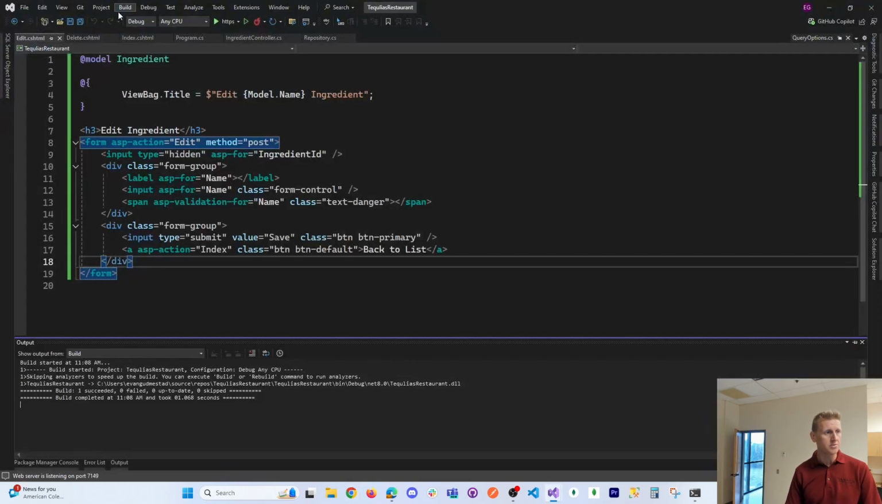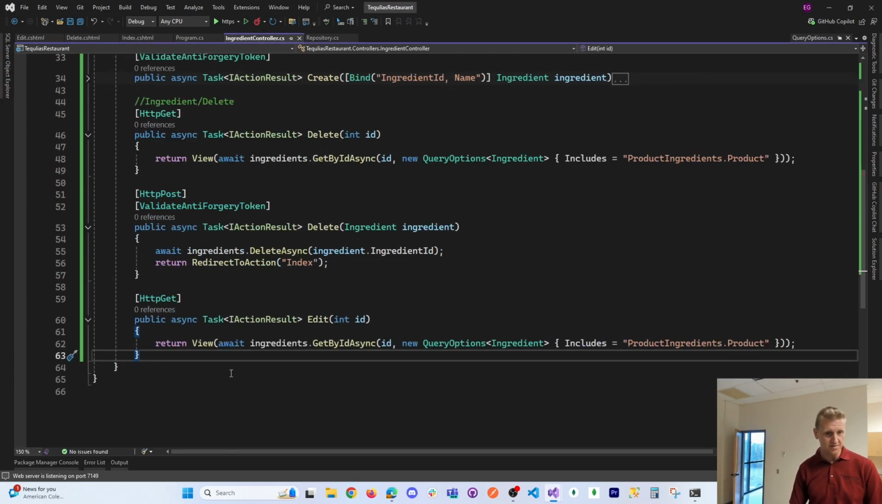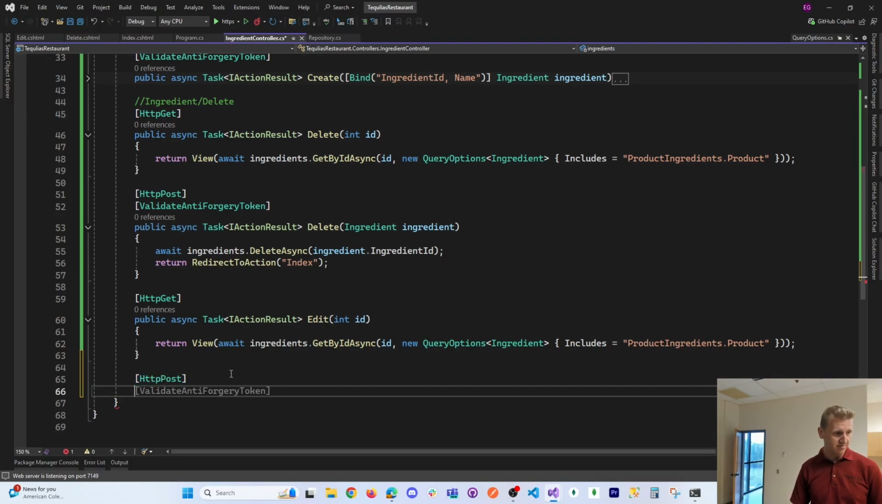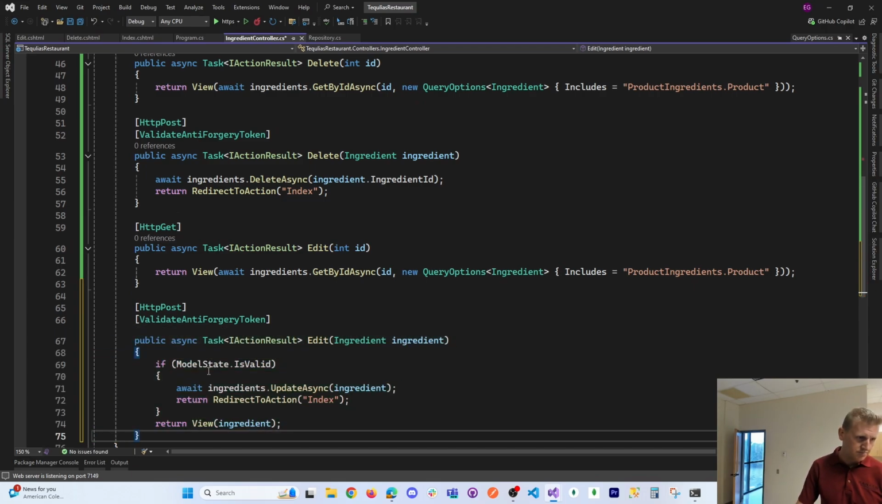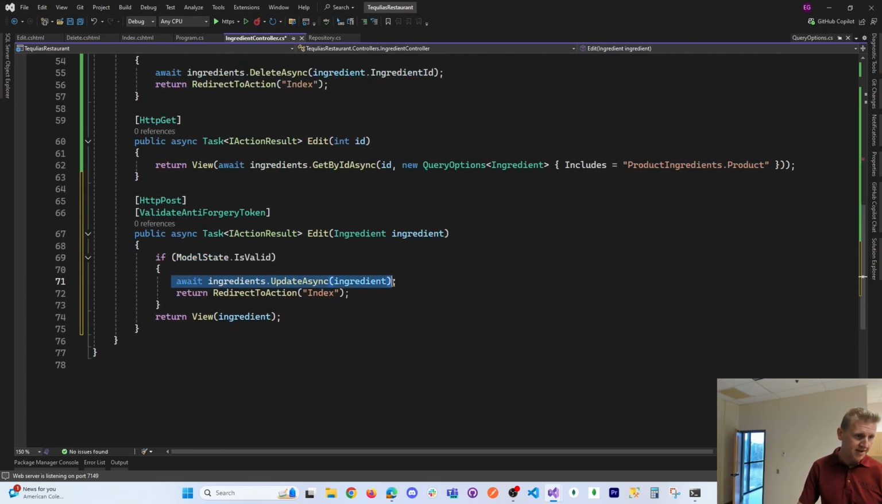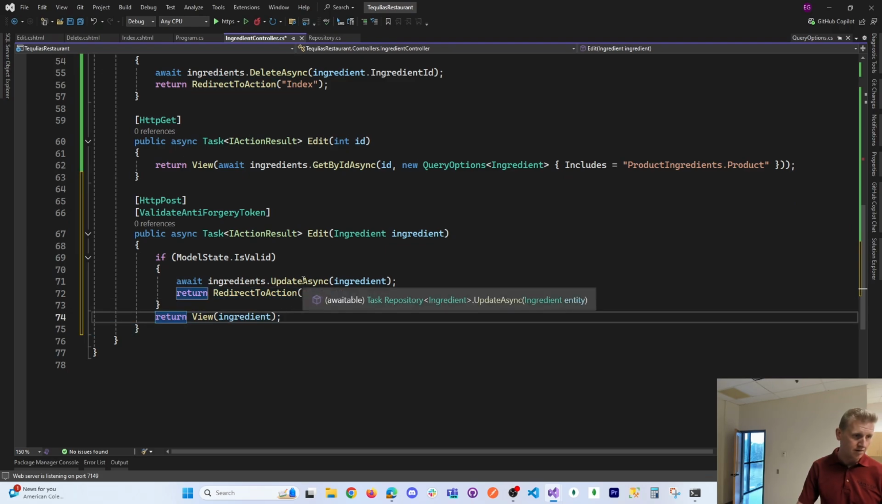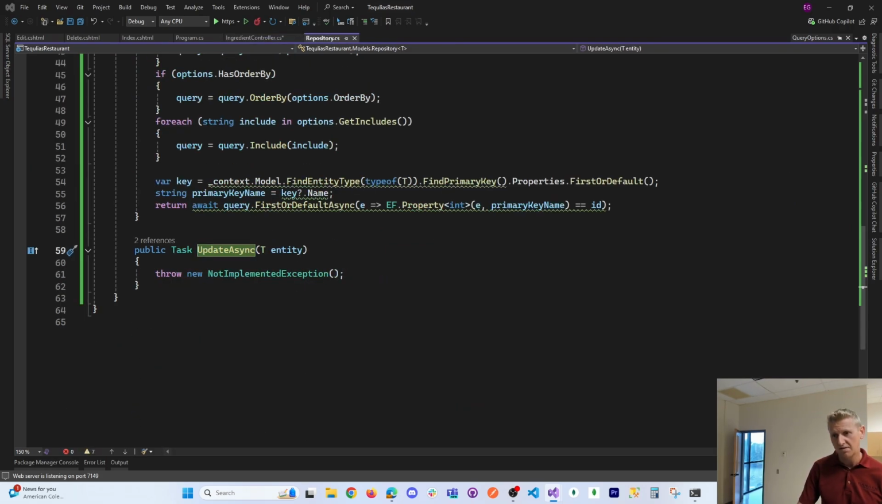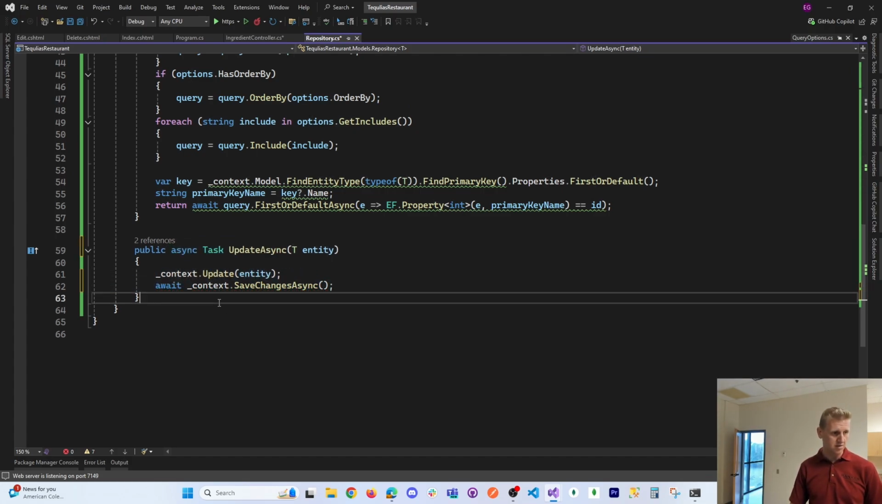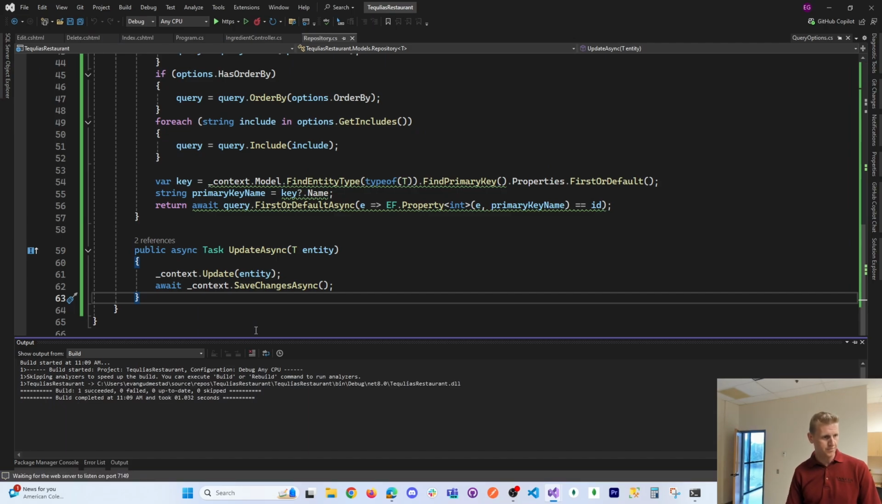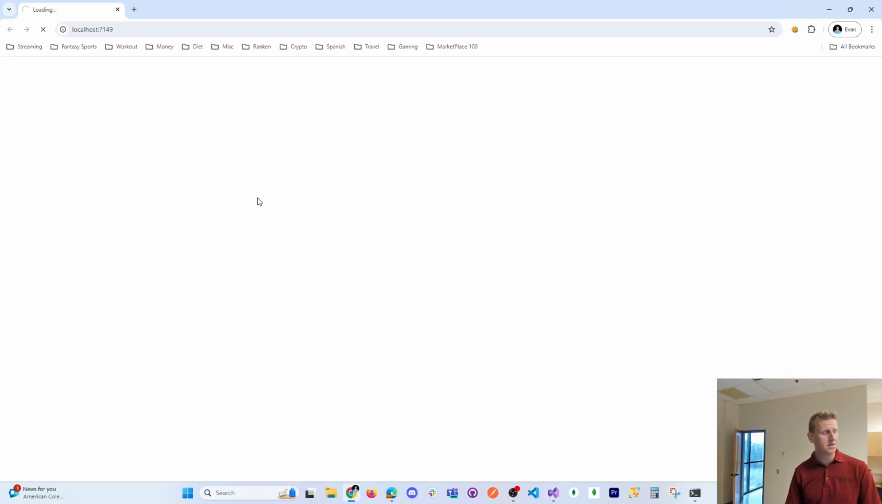Oh, I gotta write the actual edit. Let's go to the ingredient controller, edit, HTTP post, validate anti-forgery token, check for validation, update async. Let's write update async. Let's call the update method. Save the changes, mark this async, save and run.